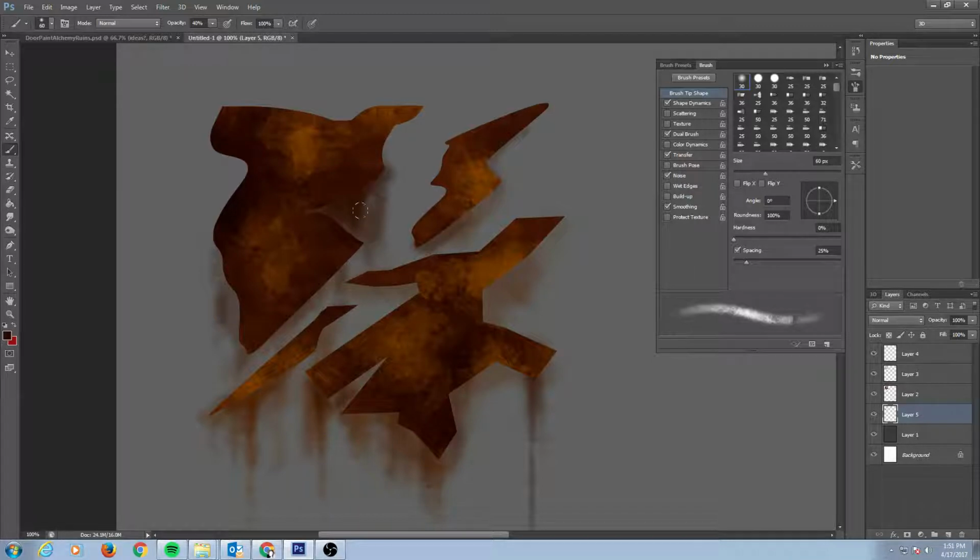And kind of solidify these edges a little bit more. It's underneath it, so we don't have to worry about overpainting it. We do need to get these to feel a little more real.